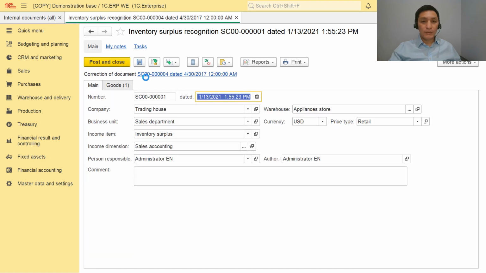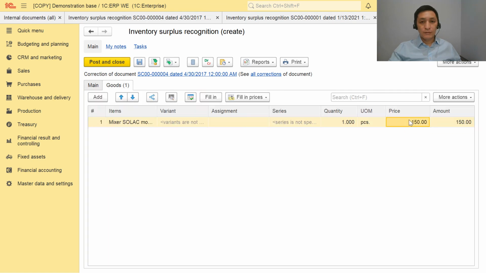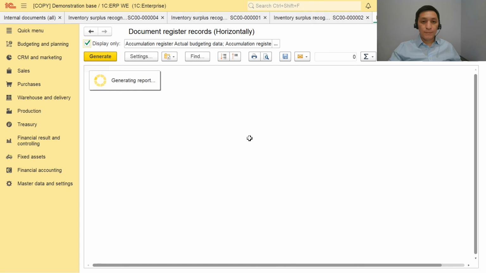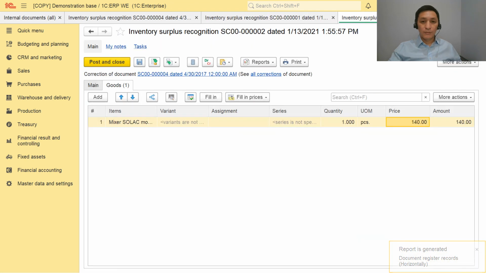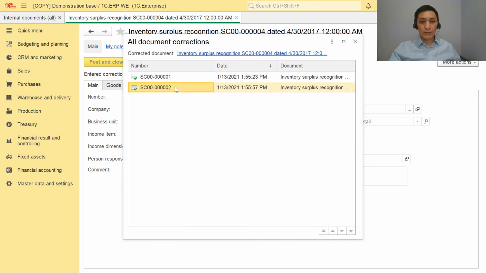Let me repeat the same steps. Create based on, click Adjustment, change data, quantity, and post it again. Let's look at register records. You see the reverse entry of initial data and posting of new data. Return to the initial document. You see here the list of adjustment documents.